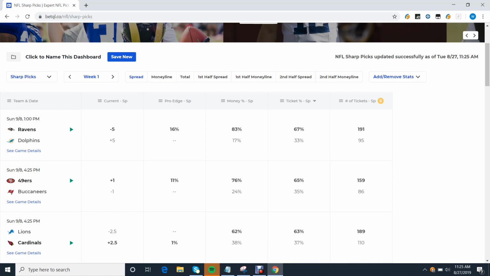So a positive number means that more money is being wagered than tickets are being written. That would be a sharp indicator, an indication that large bets are coming in on that side, perhaps professional money, and that would be the side you would want to consider looking into in more depth.